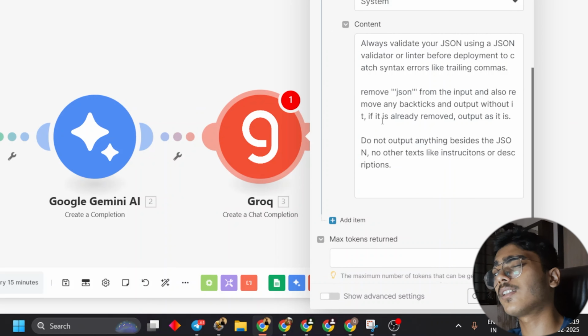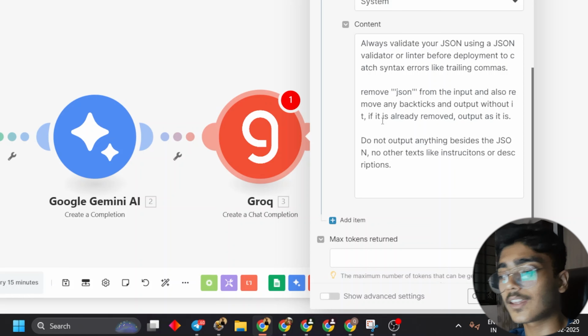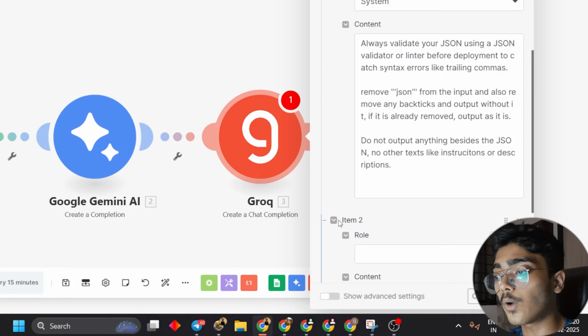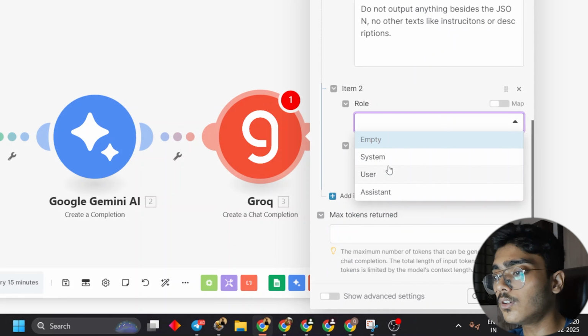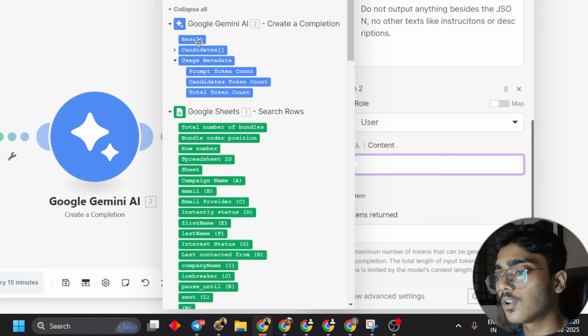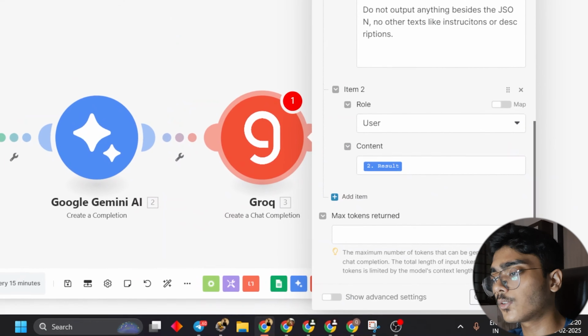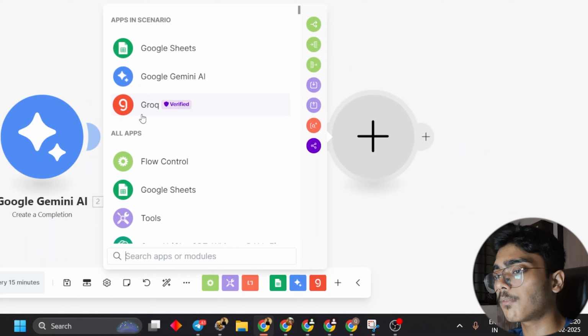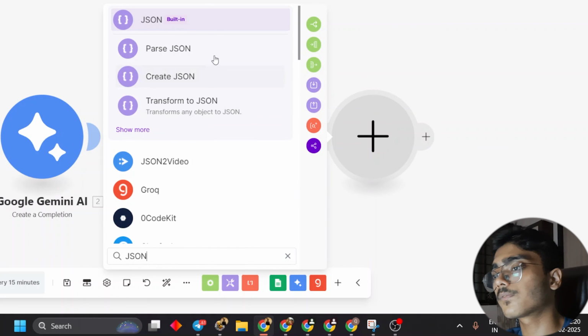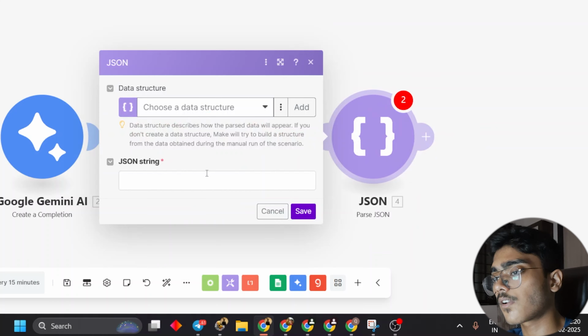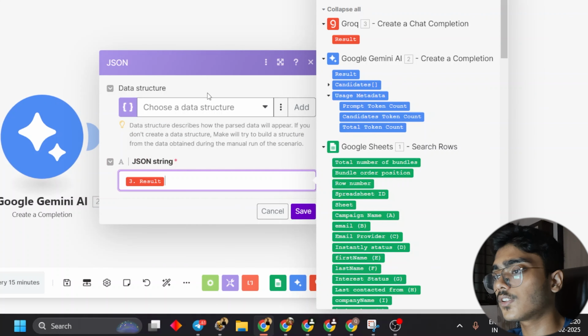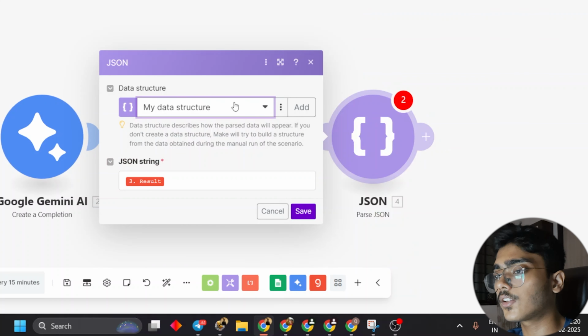We could also add a replace module, but I don't prefer that, just because it's not the most convenient thing to use, and you need to have a deep knowledge of the replace modules to actually use it. So the result would be this content, which gets cleaned. Then we go into the JSON parser, Parse JSON. The JSON string would be this JSON string from Grok, and this is my data structure.